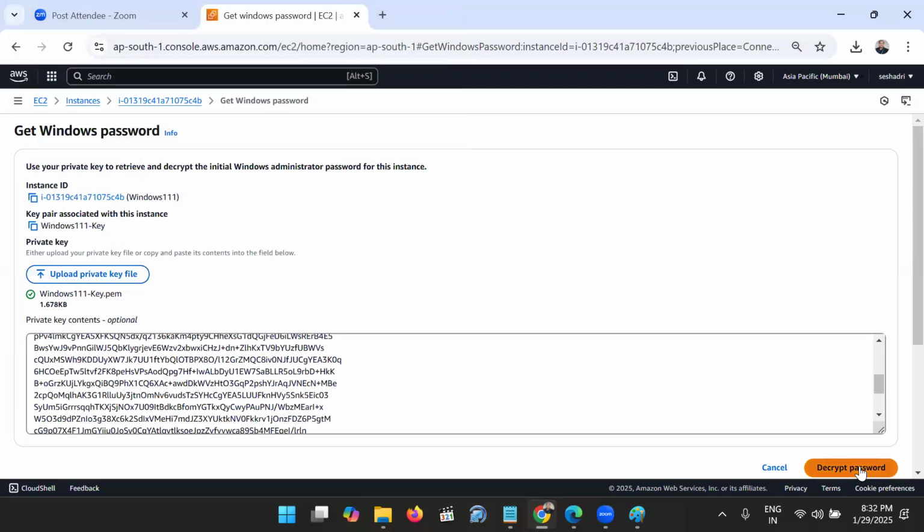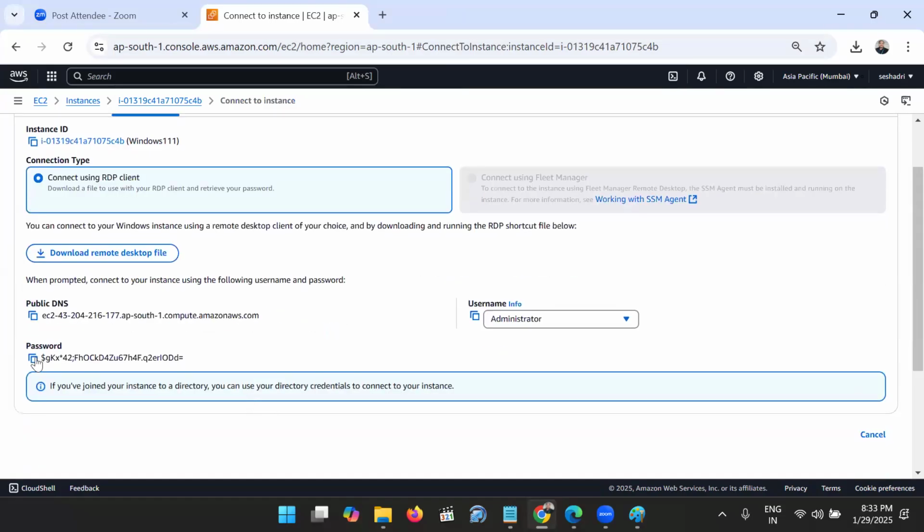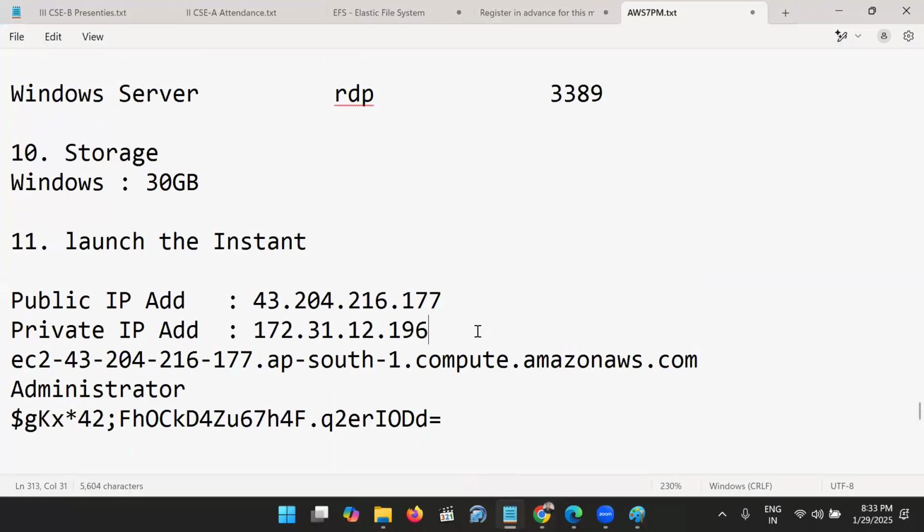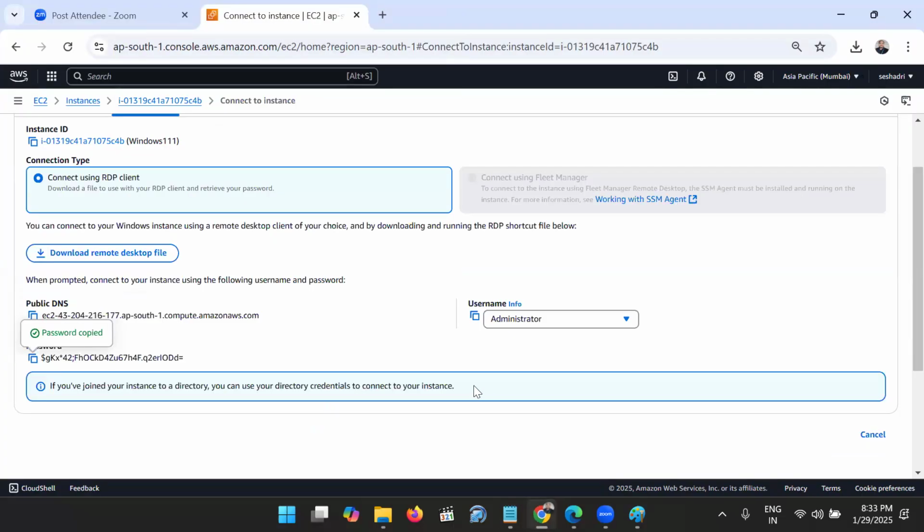We can scroll down. Here the decrypt password option is there. Then you get your password. That password, as is, we can copy and paste here in the notepad. This is the password. Now, see that.